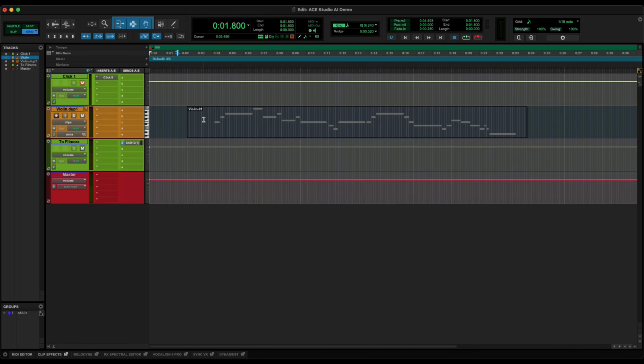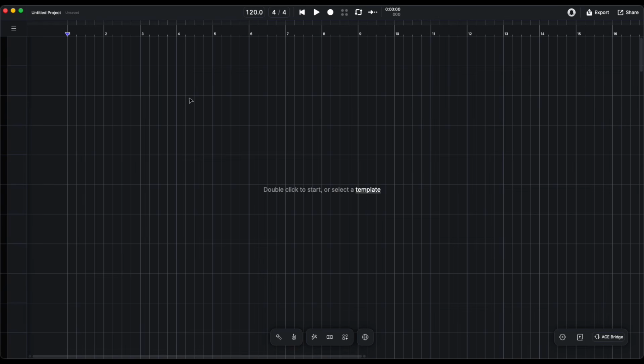So next we actually want to open Ace Studio. All right, so this is Ace Studio, and this is what it looks like when you first open it. So we are obviously not using it as a standalone application. We are using it in conjunction with Pro Tools. So at this point, there's actually nothing we have to do in here right now. We can actually go back to Pro Tools, so I'm going to lower this.